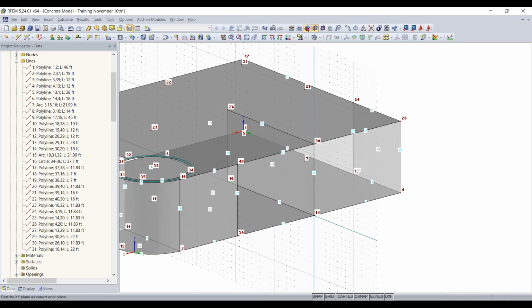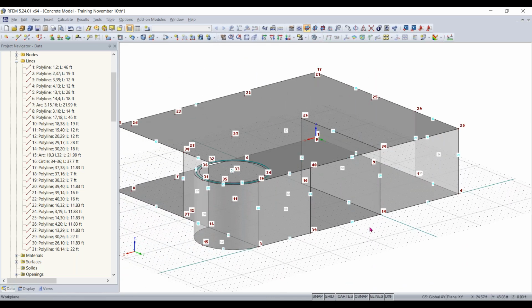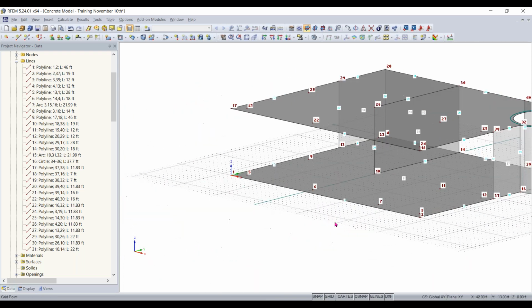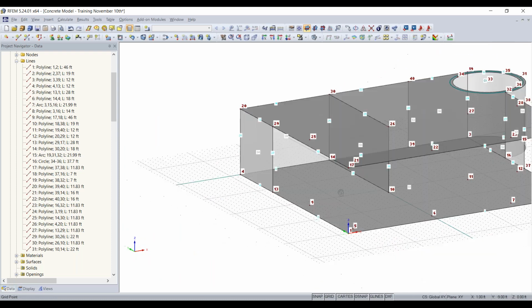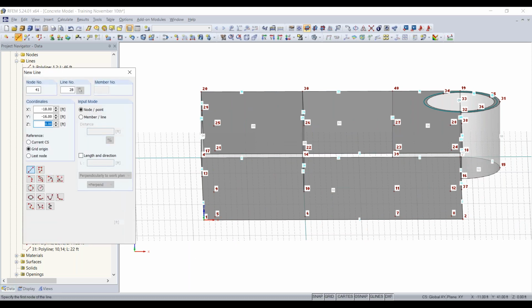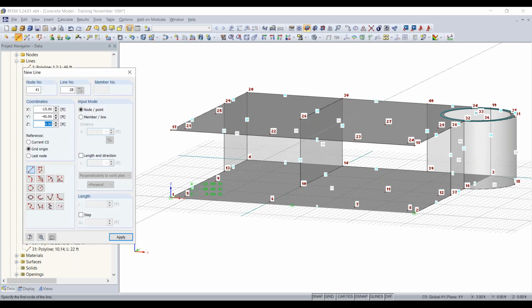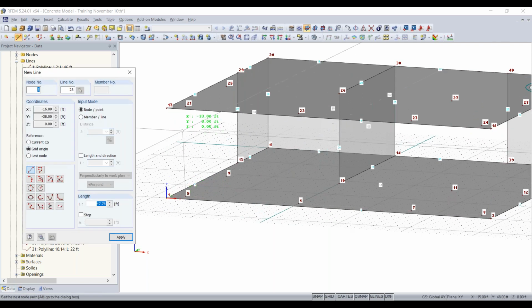And we can set our grid plane back to the XY plane. And now we can go and create our columns. Since we already have the nodes set for the location of our columns, all we have to do is connect them. So I can just use my new line tool and connect my nodes here. I will connect nodes 5 and 21.